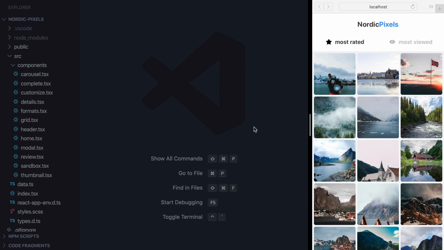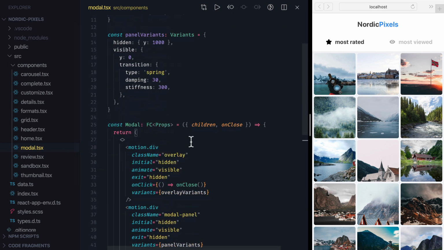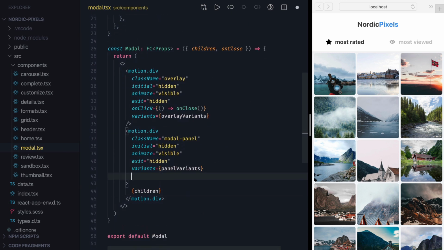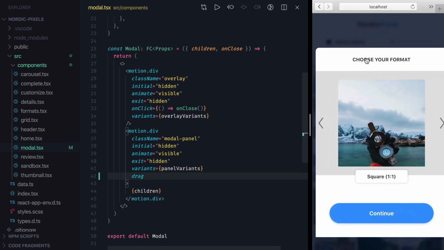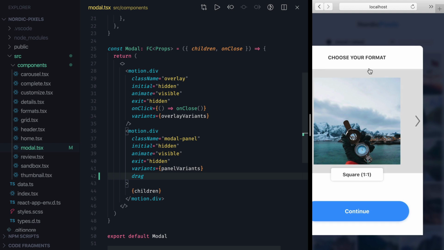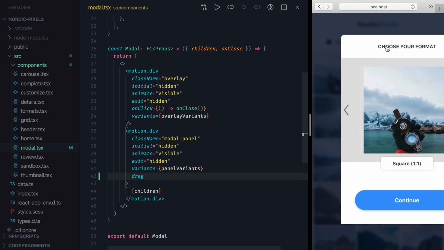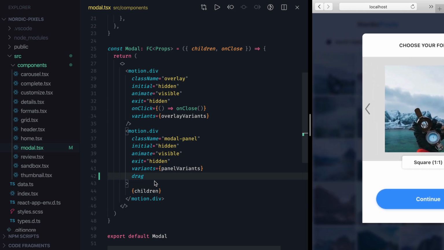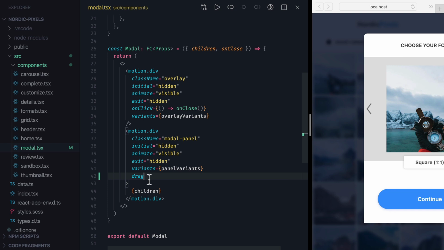To make a motion component draggable, all we need to do is to add the drag property on it. So let's open our modal component, add the drag property to the panel, and save the changes. Now if we click and hold on the panel component, we can move it around in any direction. Now let's see how we can control and constrain dragging behavior.